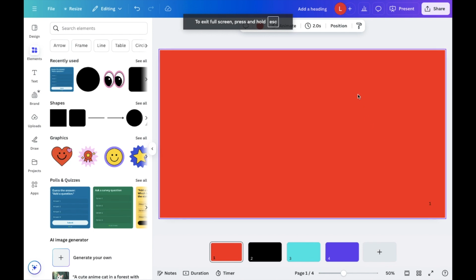So super simple, super straightforward, but that is how to adjust or edit the timing of your presentation here on Canva using the Canva desktop version.